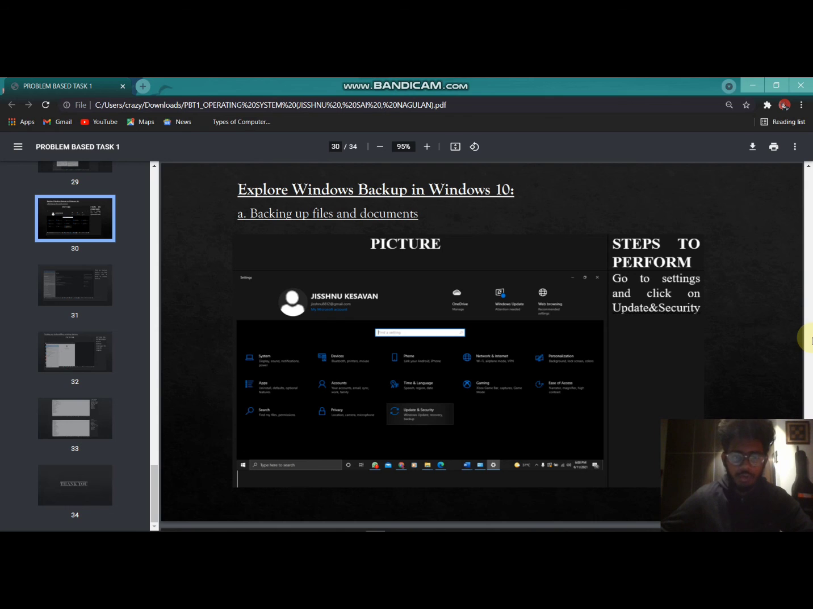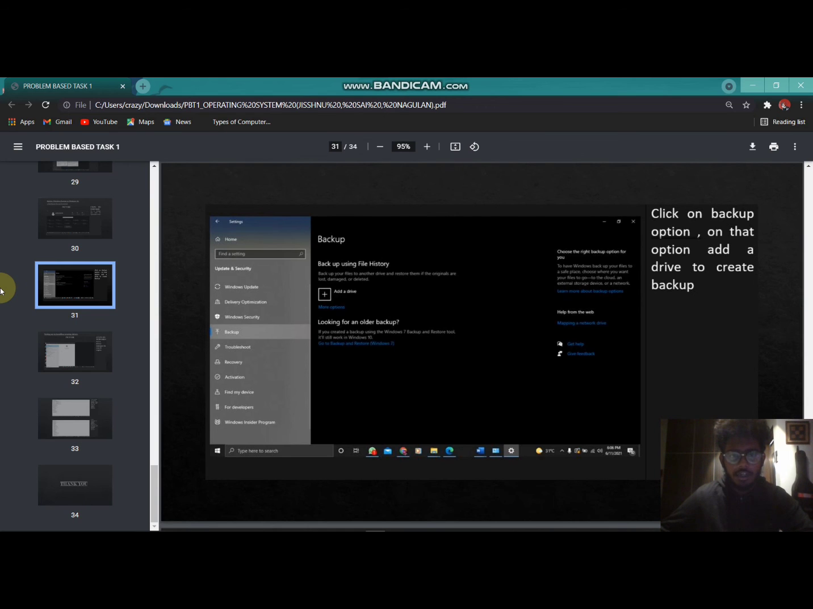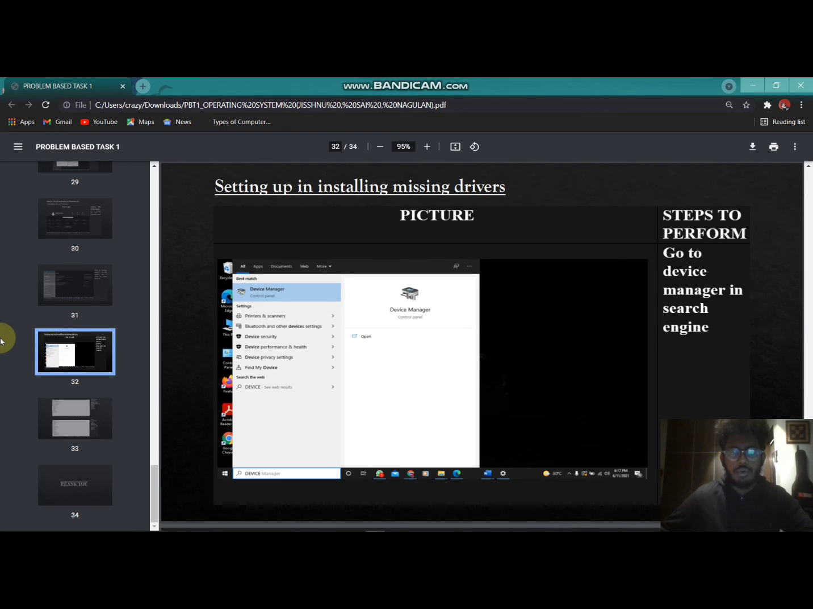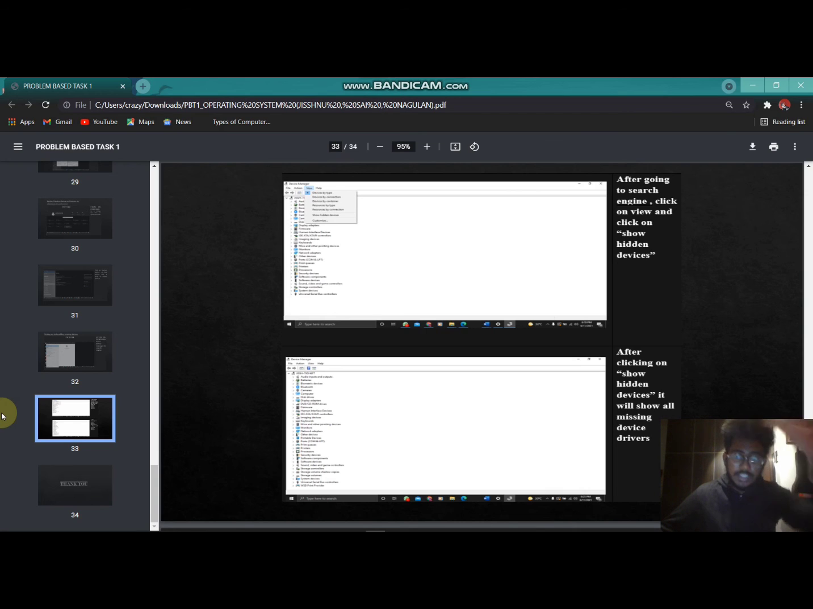As you can see in the picture, you have to click update and security, and next, once you go into update and security, you click on the backup option, and on that option you have to create a drive to create a backup. As you can see in the picture, it shows the option to add a backup. Next, you have to exit the settings, and then you can go to your device manager in your search engine, and after that, click on view and click on show hidden devices, and it will show all the missing device drivers in your laptop.